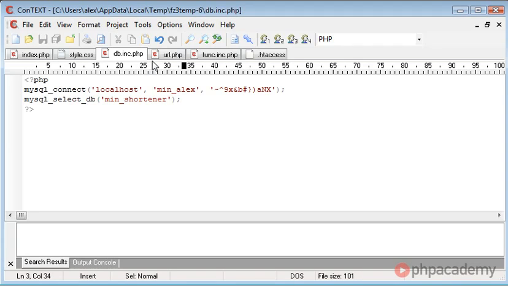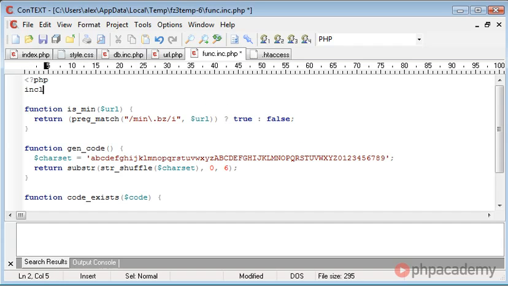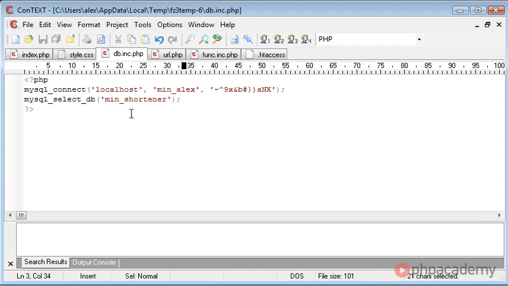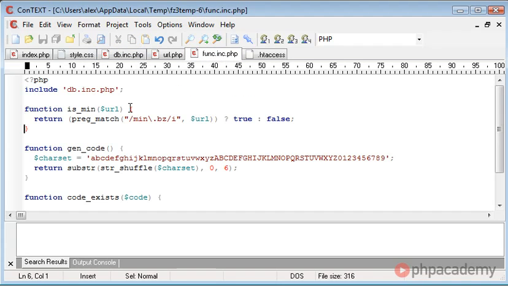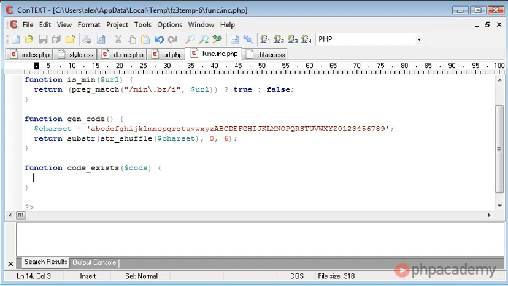Okay, so we've connected to our database, and now we need to include this in our function.inc.php file. So include db.inc.php. So this is going to connect to our database with this data here, and then we're going to come down, and this will allow us to actually connect to our database and check if our code does actually exist. Okay, so pretty straightforward if you've used MySQL databases before.